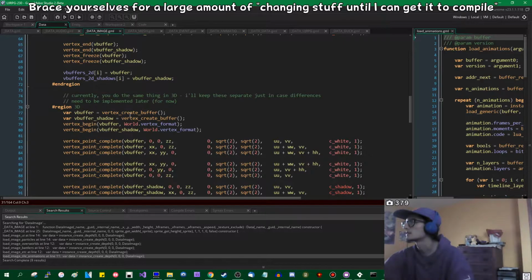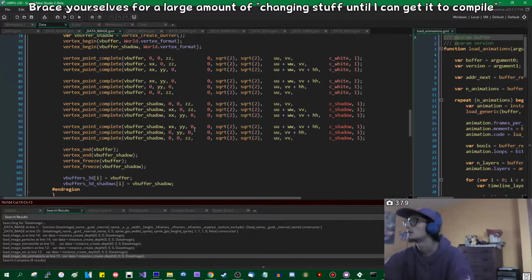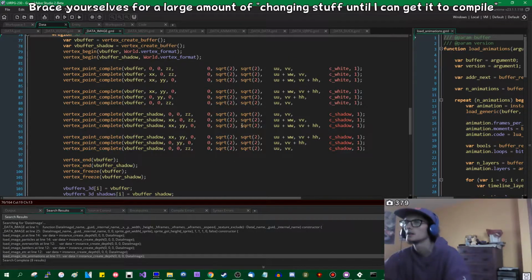Is this... Oh, I see I left a comment about this. That's cool. Thank you, past self. They're not a huge amount of memory. They're 40 bytes times 6 vertices is 240 times 16 images. About 4 kilobytes, 8 kilobytes, 16 kilobytes if you count both 2D and 3D, shadowed and non-shadowed.